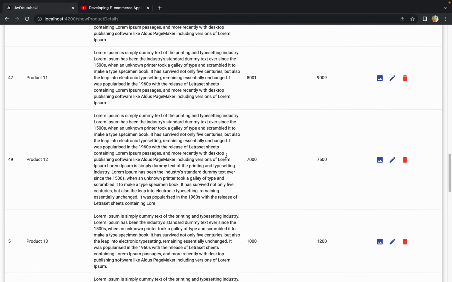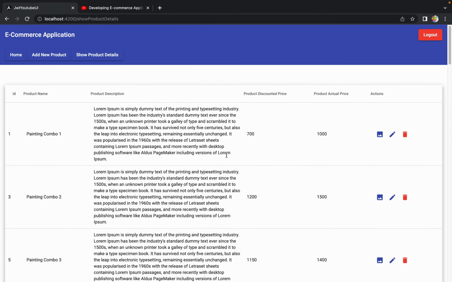So I hope you got an idea of how we can implement the pagination on the show product details component for the admin. If you still have any questions, let me know in the comment section and I will try my best to help you out.